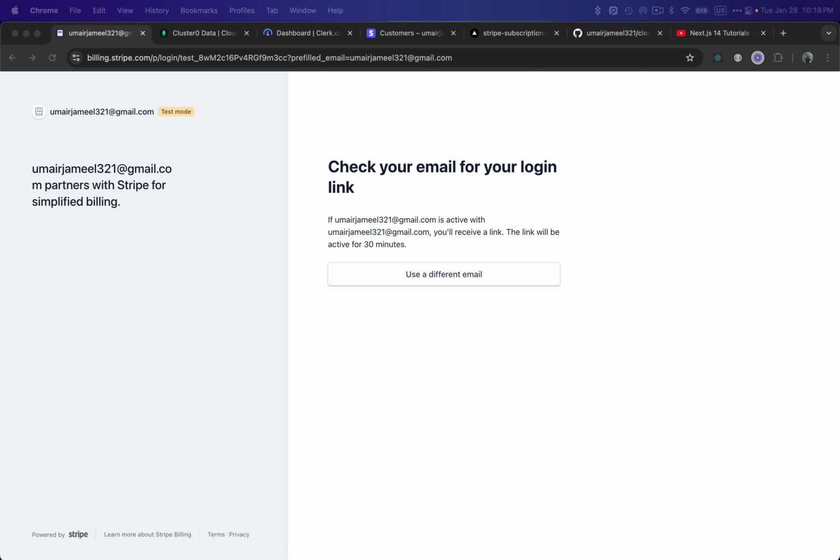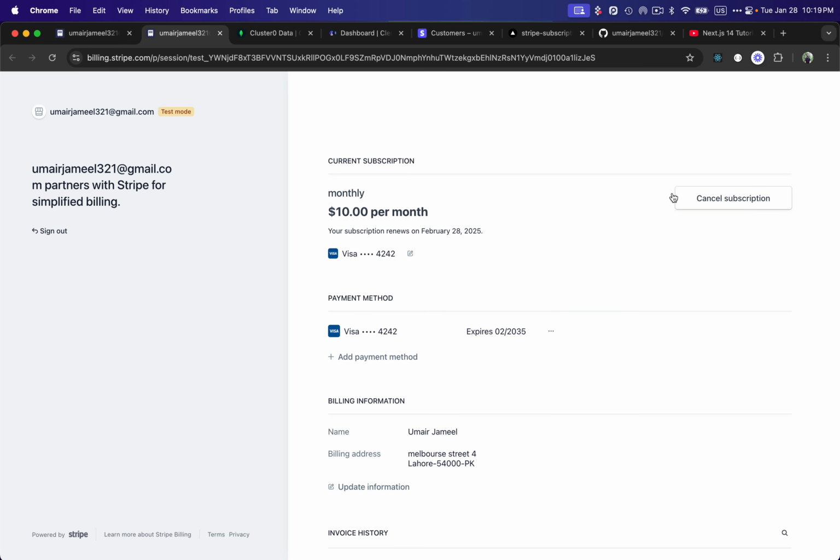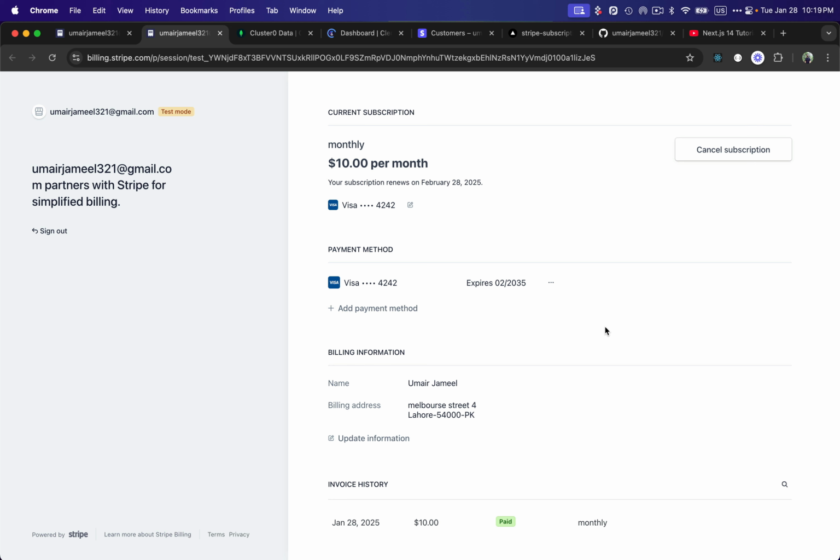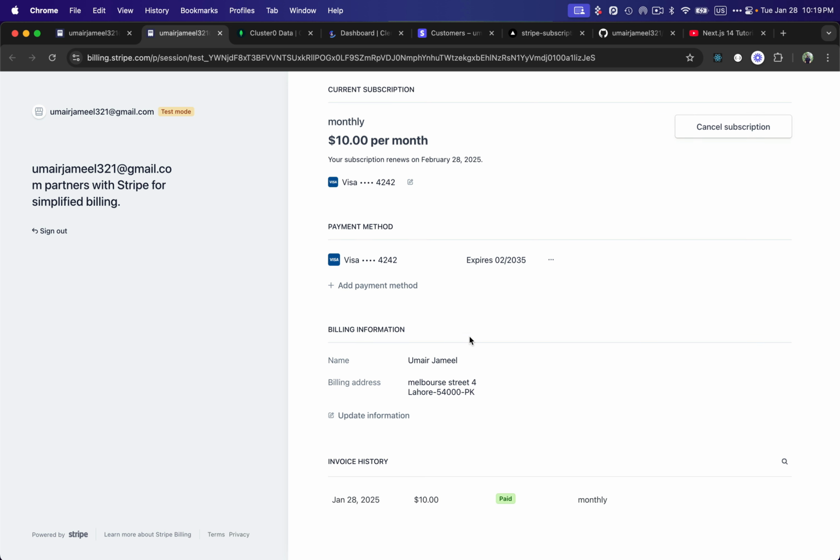All right, so I've got that, and let me show you how it looks. Let's see, login, and this is the URL. Okay, now you can see that this is what it's showing me, and this is where I added all these details, and I can add more payment methods. I can delete this card's details, and I can simply cancel the subscription.